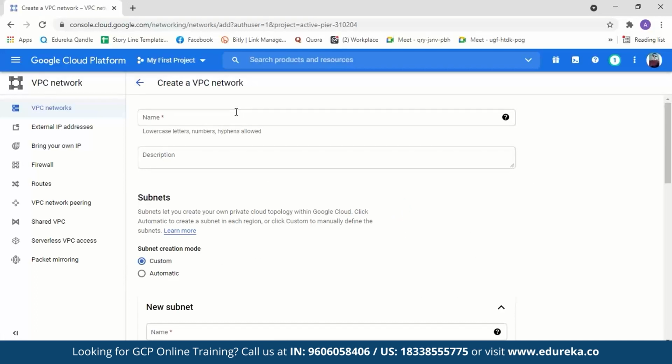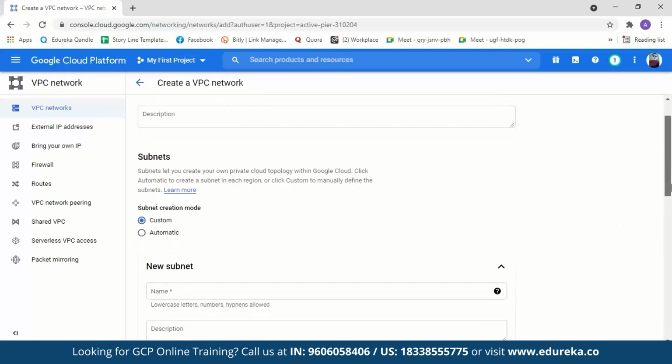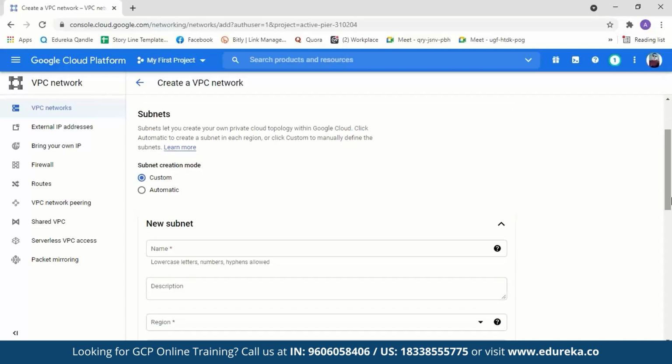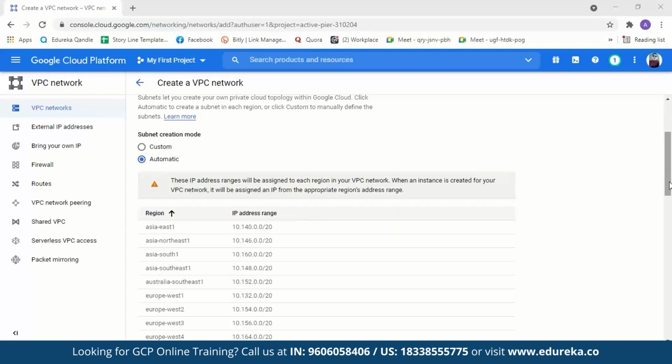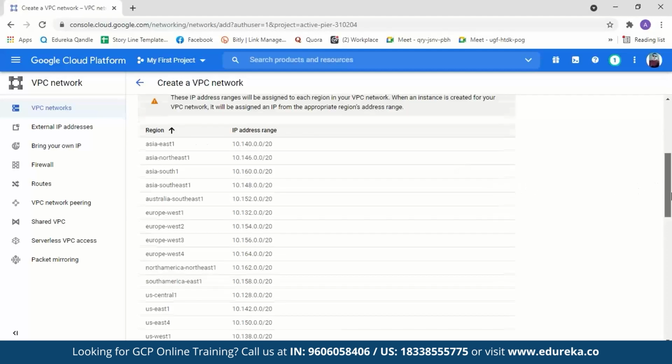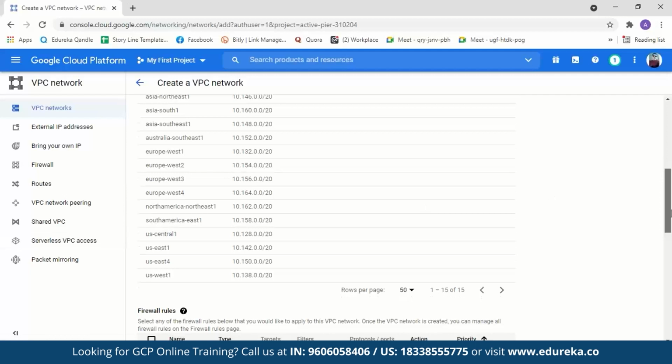And we can name our VPC anything we want. So I'll just name it demo VPC. And you can see only lowercase letters, numbers and hyphens are allowed. Next you can describe your VPC, but this is optional, so I'll just skip it. Now coming to subnets, we can create a subnet with 2 different methods. One is custom and the other one is automatic. If you select automatic, subnets are automatically created with different IPs in different regions. Now you can see in automatic 15 subnets are created in 15 different regions.